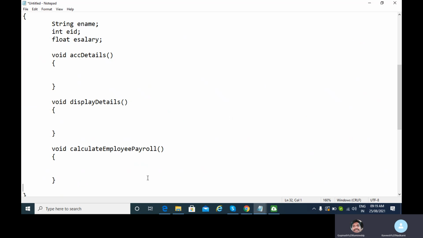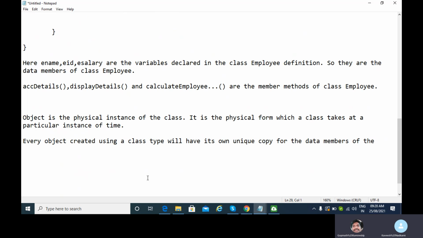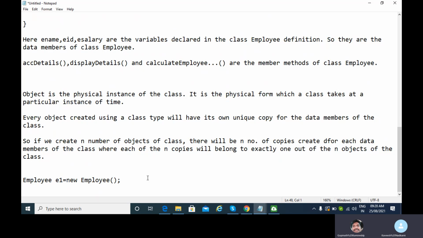Now in this class employee, as you can see, I have not defined my own constructor explicitly. So the Java compiler will automatically create a non-parameterized constructor for the class employee definition, which is called the default constructor. Clear, Gopinath? So this default constructor will be called whenever we create any object of the class employee above by using the new keyword on the class name.